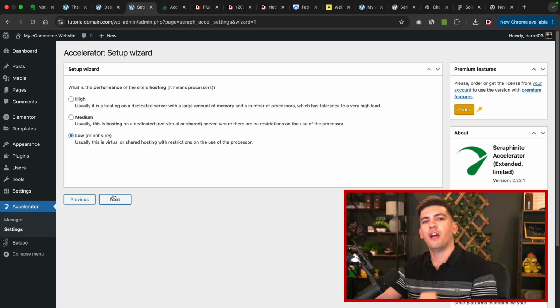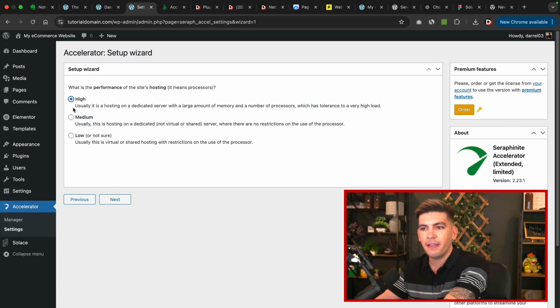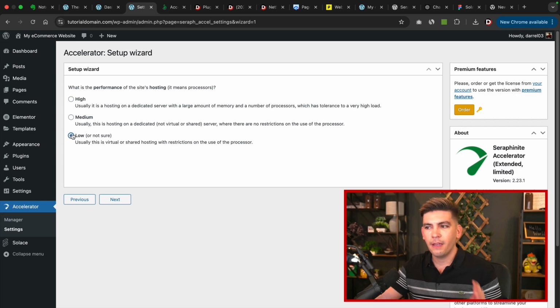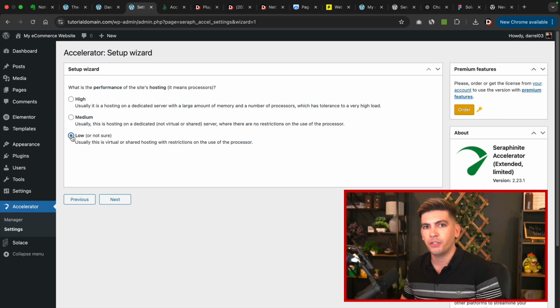So what is the performance of your website hosting? This generally gets a feel for your website. It helps the plugin utilize your website. So we have high, medium, and we have low. Generally, most shared hosting will go with low. If you're on cloud or dedicated or better, you can select medium or high. But for most people using basic shared hosting or even some sort of default cloud hosting, you can just go with low or not sure. So I'll select low and then click on next.